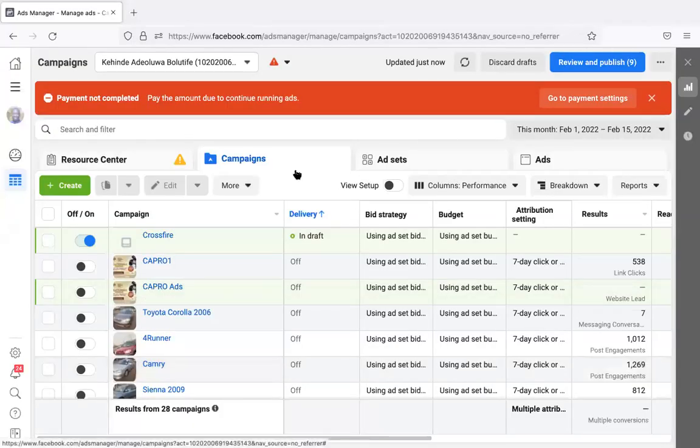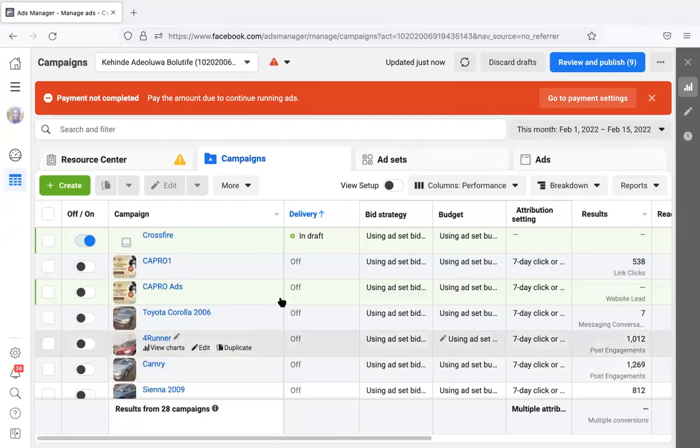Now it takes you to something like this. Now you see a few examples of ads that have run in time past. So I'll just click create.